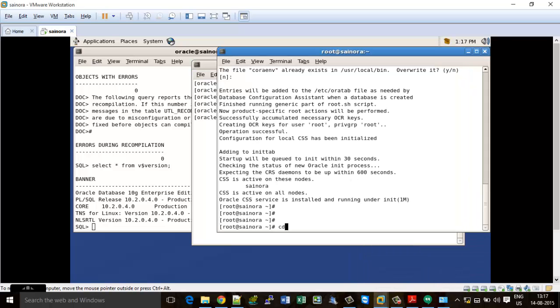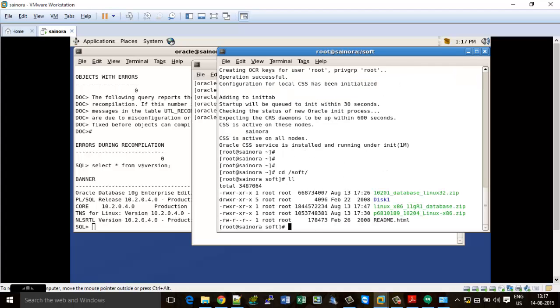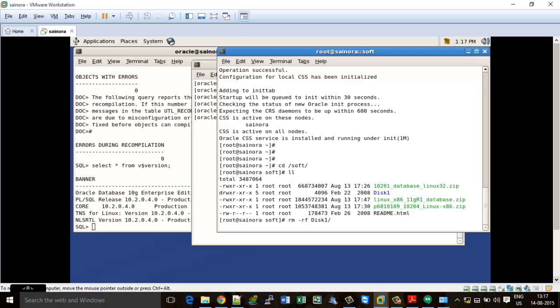Alright, so now what I'm going to do, I'm going to go to the soft location again, and I need to unzip the 11g release 1 package. So in order to give some space, I'm going to remove this stuff. Then I'm going to unzip the 11g package, enter. Alright, and the file is extracted.